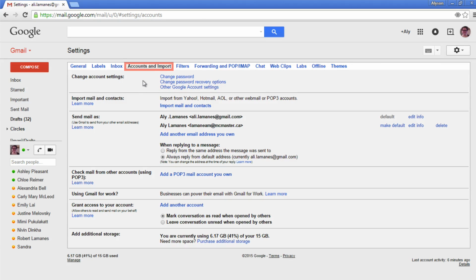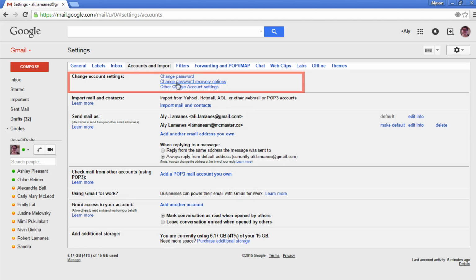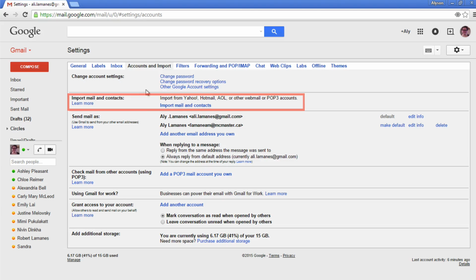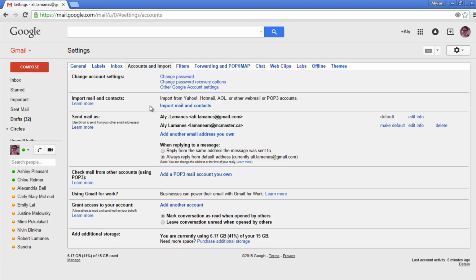Accounts and import is an important page because it allows you to change your password or password recovery information. Here you can also import contacts from other email services into Gmail and even link your Gmail account with other email accounts. This is useful for password recovery and for importing contacts.